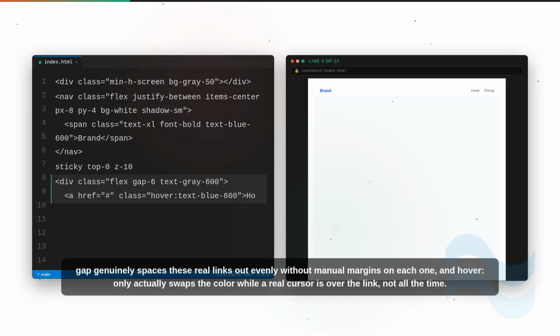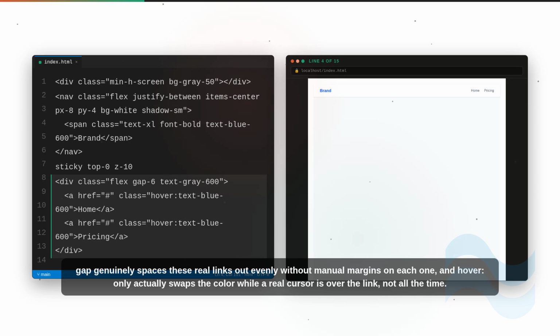Gap genuinely spaces these real links out evenly without manual margins on each one, and hover only actually swaps the color while a real cursor is over the link, not all the time.